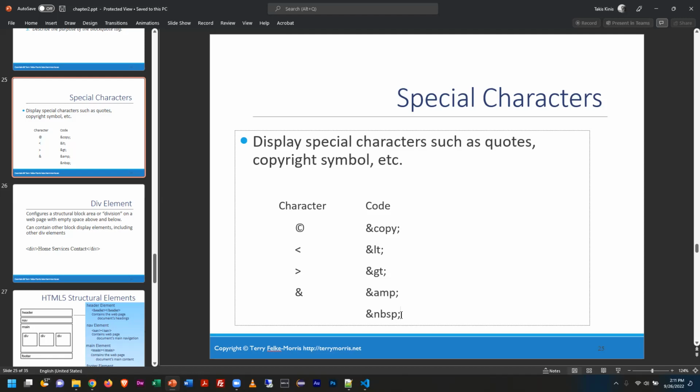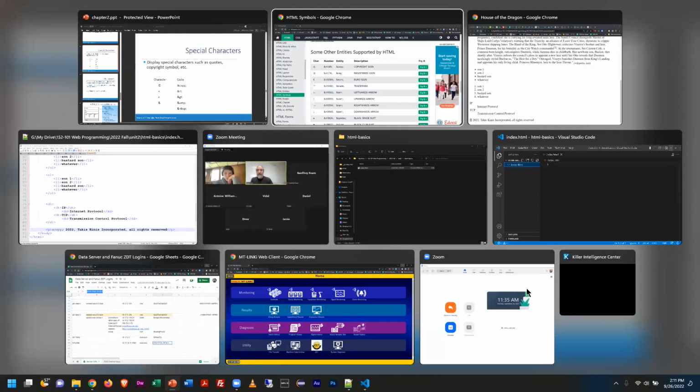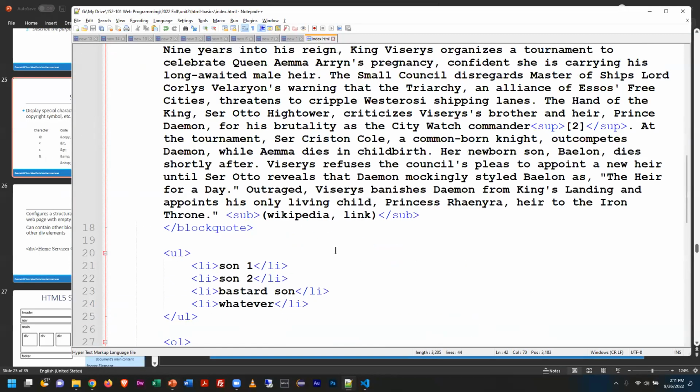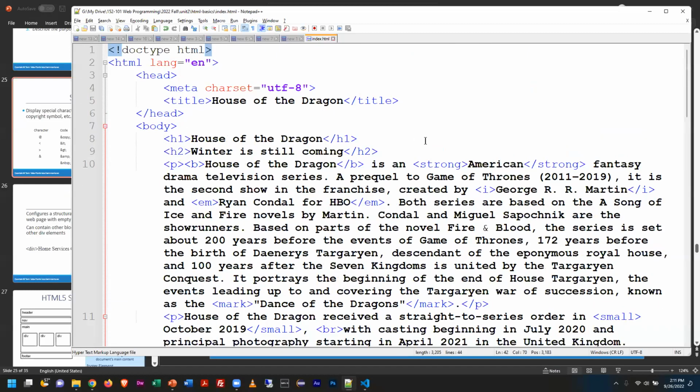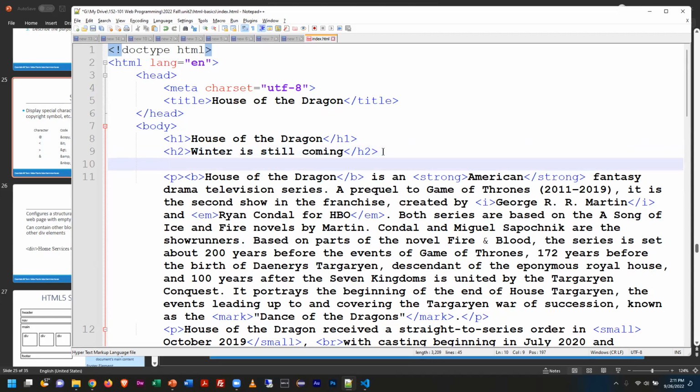I will demonstrate the non-breaking space, because I think it's particularly useful in a number of different capacities, and one that you'll probably use most often. Now, I'm going to do kind of a weird thing here. We have our House of the Dragon, winter is still coming, and then we go into the text. But if I was making a real website, right below those two titles is where I might put my menu for navigation. So here I am planning ahead, right? I haven't done this yet.